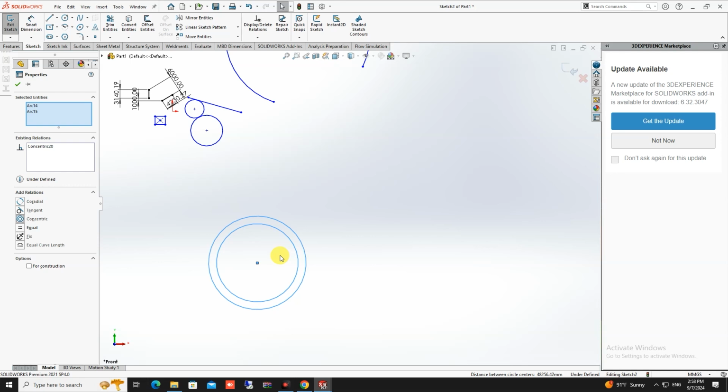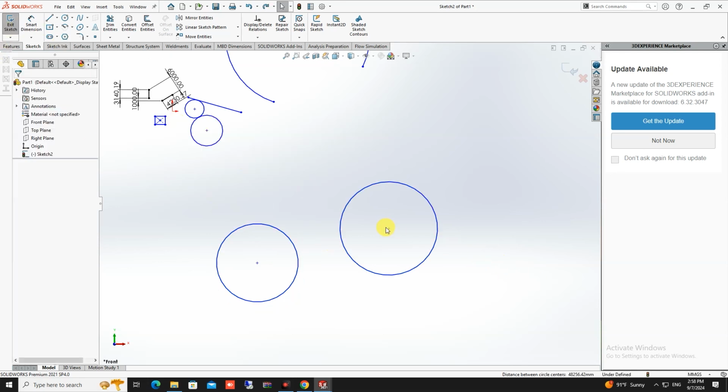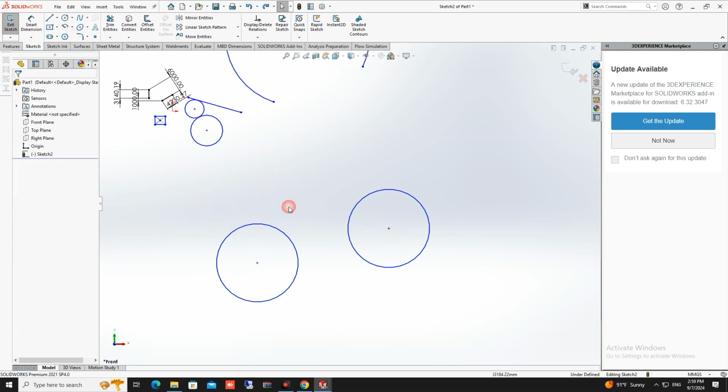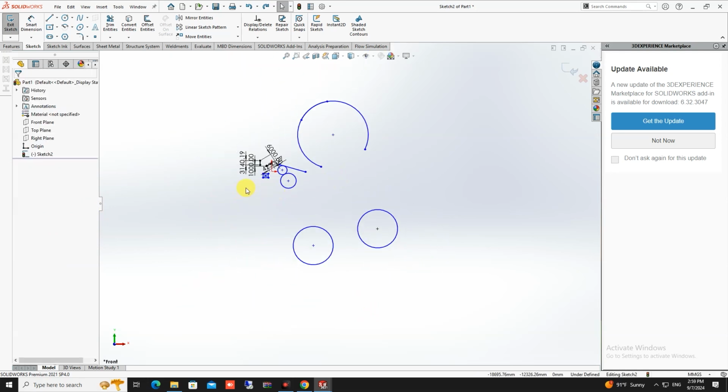If I press Ctrl Z and fix one of them, for example, I will fix this one, and then insert concentric. As you can see, the circle I fixed is completely fixed in its place, but the other is moving. If I press Ctrl Z again, you can see some other relations. For example, if I click on equal, both of the circles will be equal. It can be between two circles. It can be between two arcs.